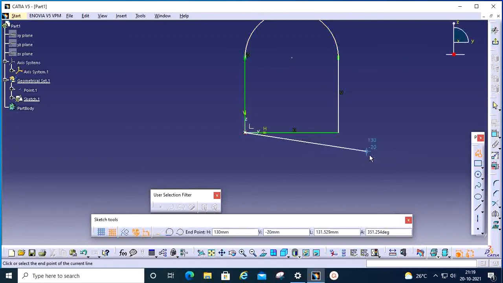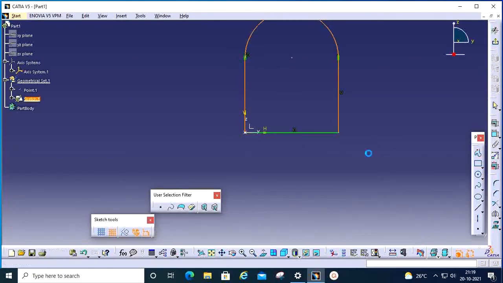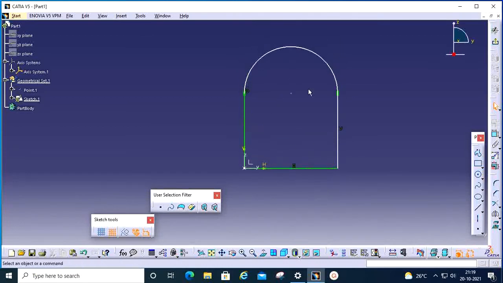So once you are done with your sketch, just give escape. So now your sketch is fully drawn. The main thing is you need to give a constraint. Your sketches should be constrained. So this line is constrained with this axis. This line is constrained with this axis.